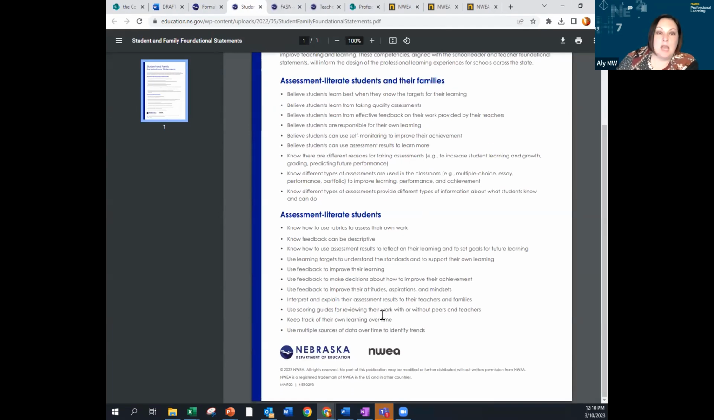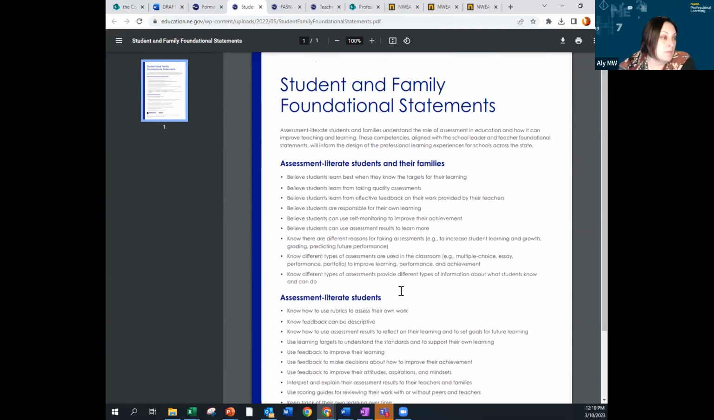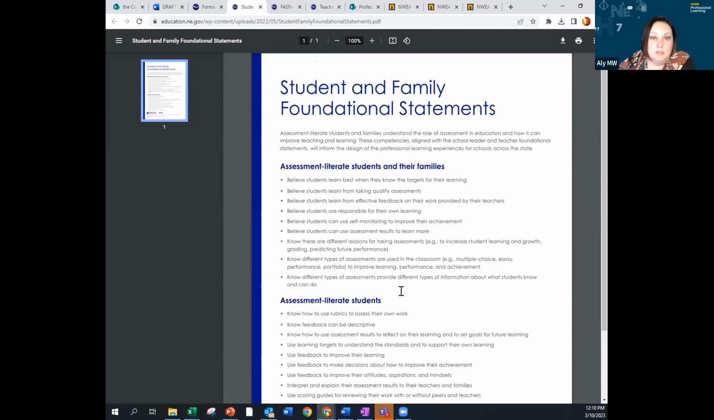These documents are all aligned with the NTPP, and we worked with those departments at NDE on setting these documents up. I just wanted to make sure everyone was aware and knew where they were housed. Any questions or thoughts on these documents? Okay.